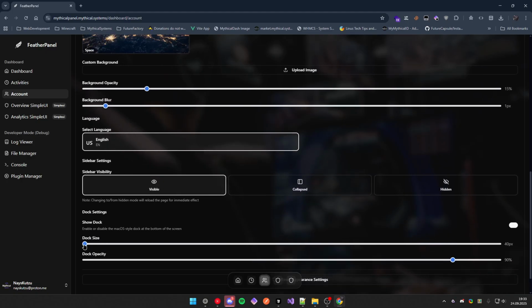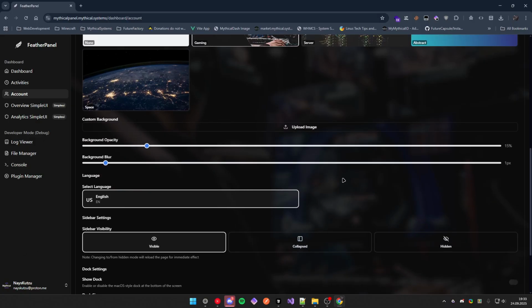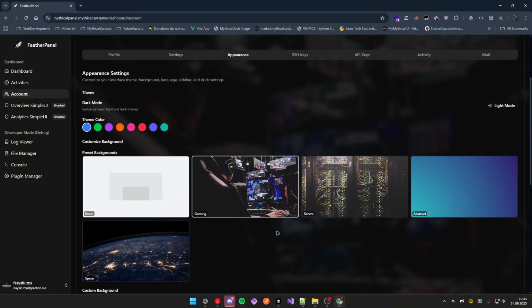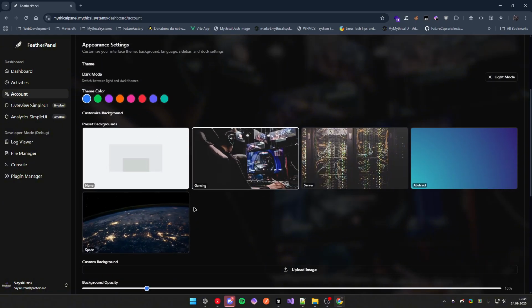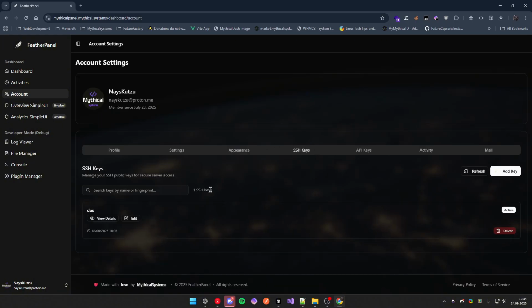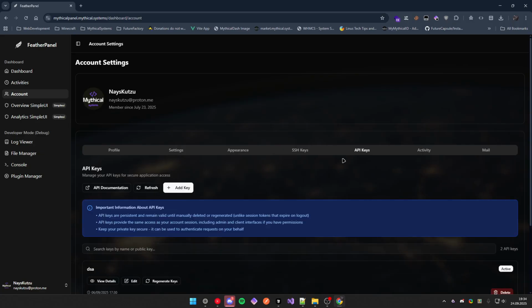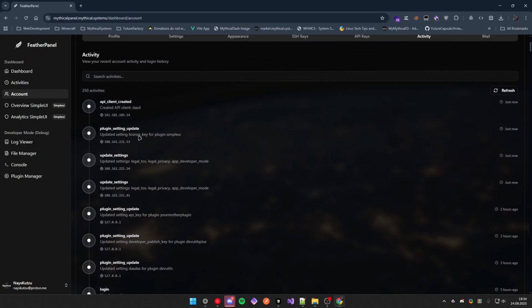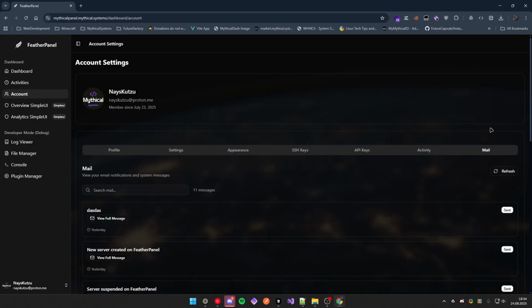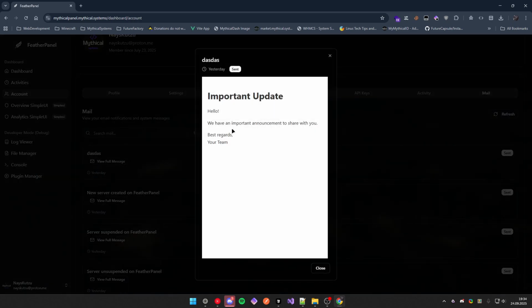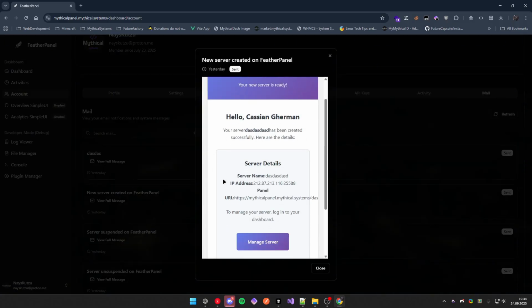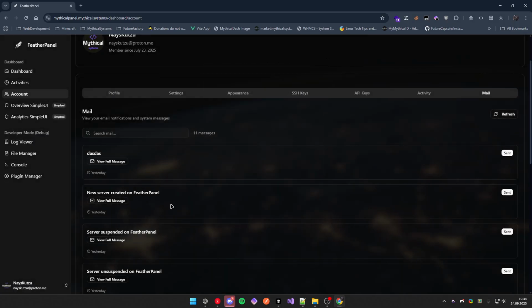You really can customize a lot from this panel. I really worked a lot into it. I'm really working a lot. You can change the colors, you can change the pictures. SSH keys are also in, and Pterodactyl API keys. Activities, you can see your activities. Mails, you can again see your mails from here, which is really awesome, guys. I really spent a lot of time into FeatherPanel.